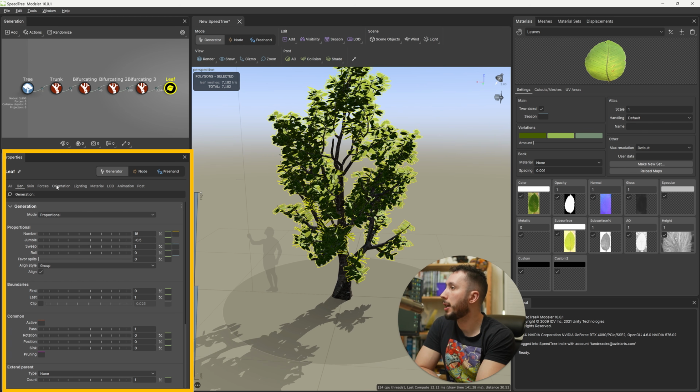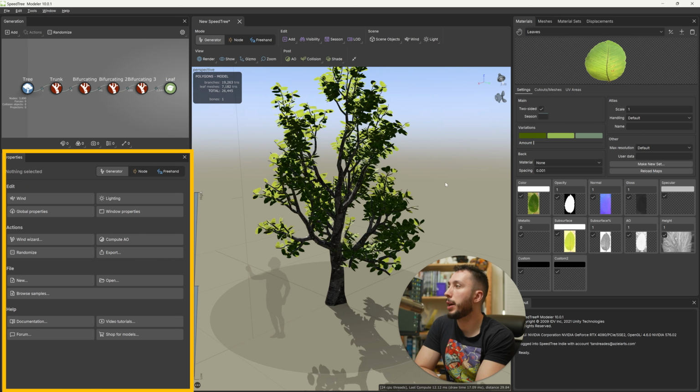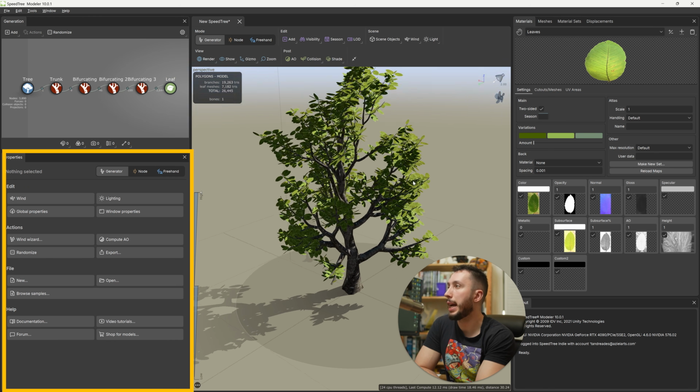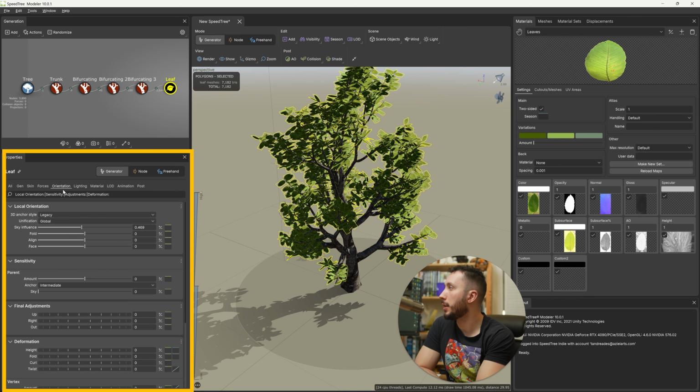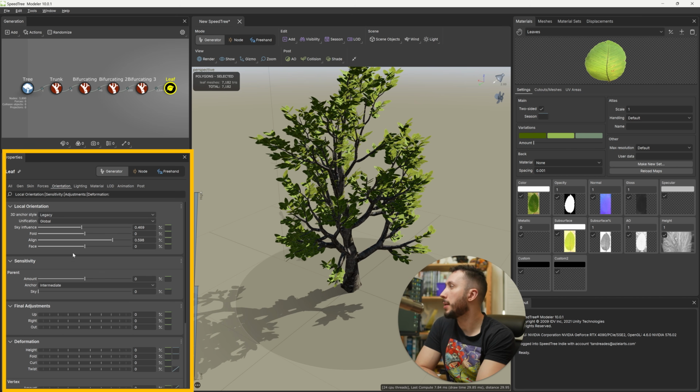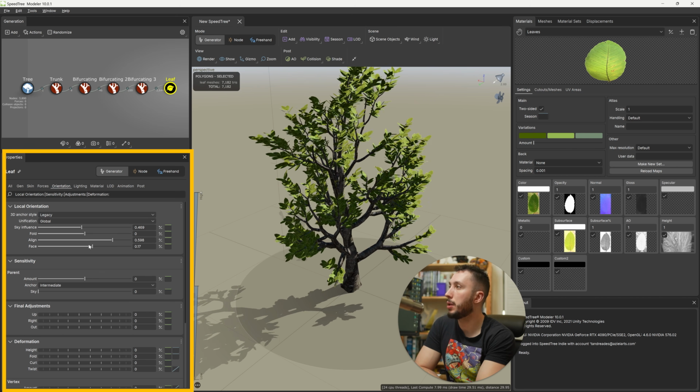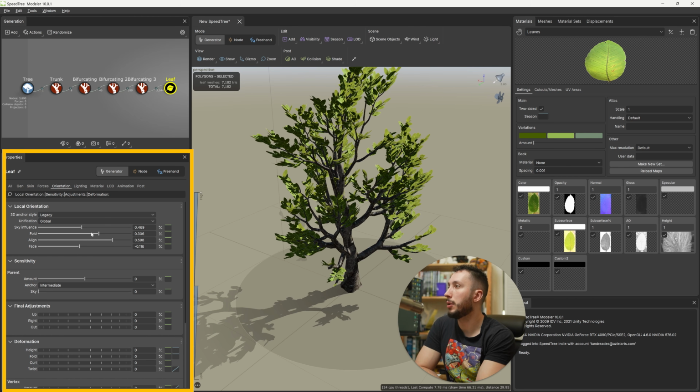Now for the leaves, we can come over here to the orientation. You can see that right now they have a kind of a flat look to them. So we want to come over here to the leaf and the orientation, play with some of these alignment options to get them looking a little more natural.